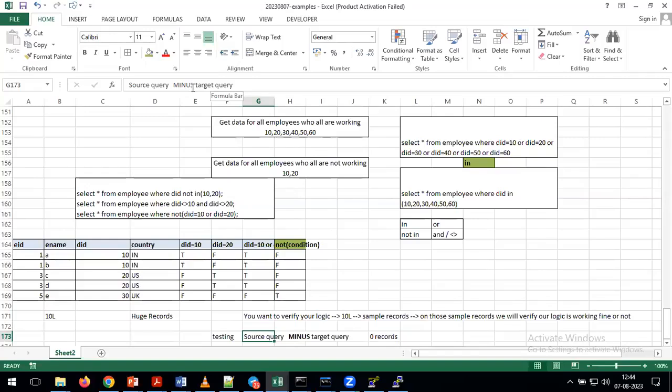Coming to one person's question: how can we verify our logic is correct in real time if we are dealing with 10 lakh records or 1 crore records? What I'm telling here is that you can pick some sample records and verify our logic on those. Otherwise, as a tester working in real time, we frame the source query and the target query, and in between both queries we apply the minus operator. With that also, we can verify our logic is correct or not.